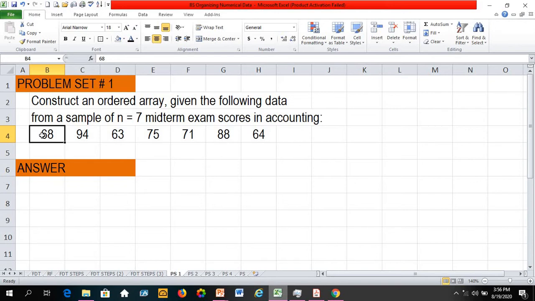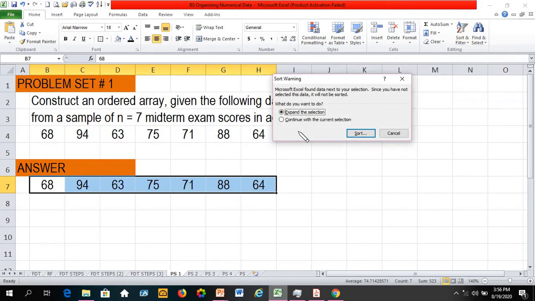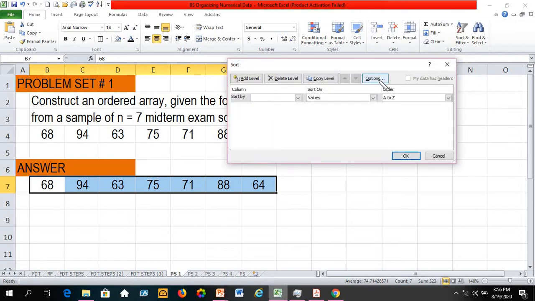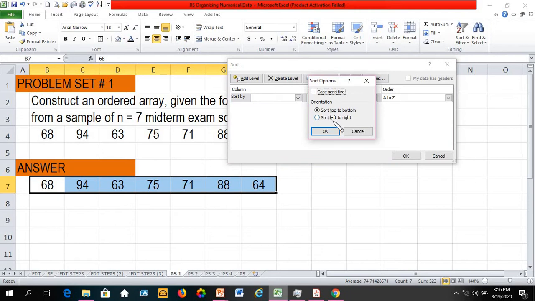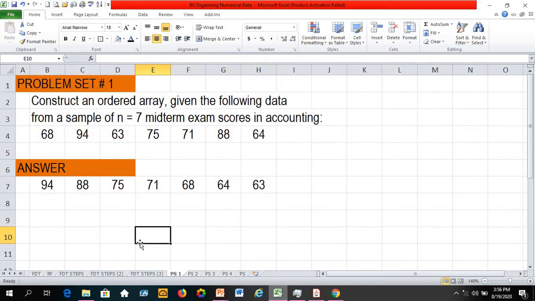To do this in Excel, simply copy this set of data and place it on our answer area, and we go to sort and filter, click custom sort, click continue with current selection, and go to options, select sort left to right, press OK, and don't forget to click on sort by, and we are referring to row 7 because row 7 is the location of our set of data, and we'd like to arrange this from largest to smallest. Click OK. There you go.